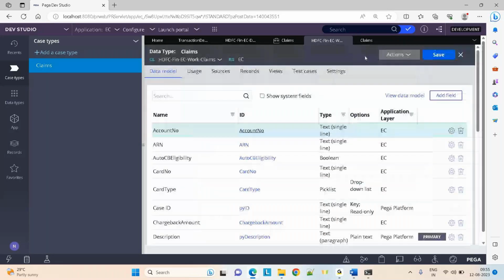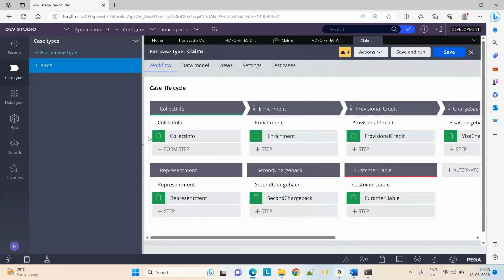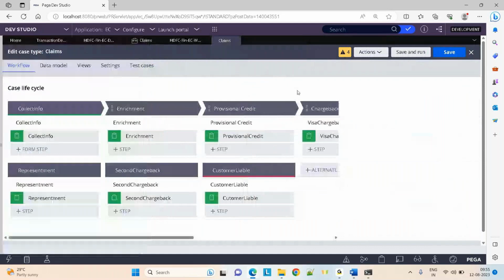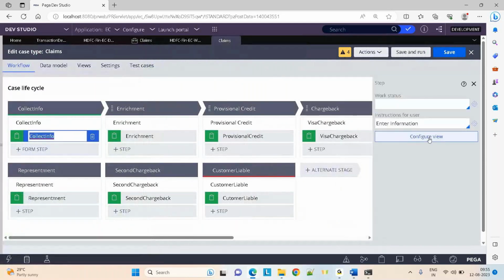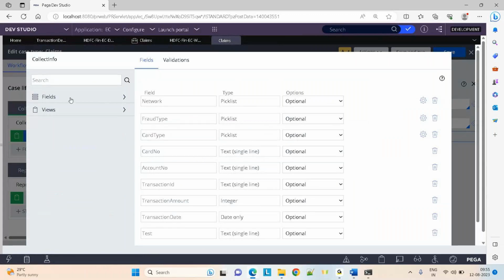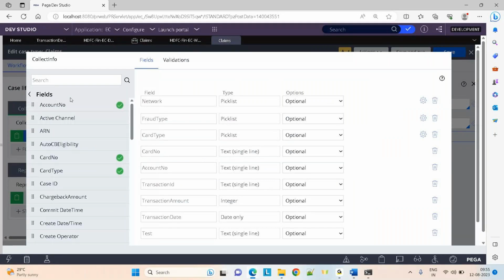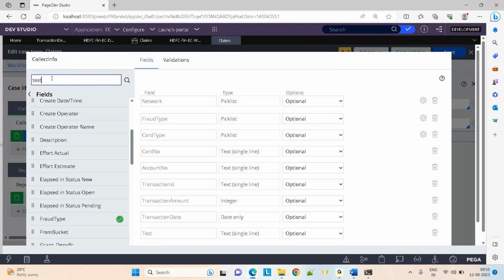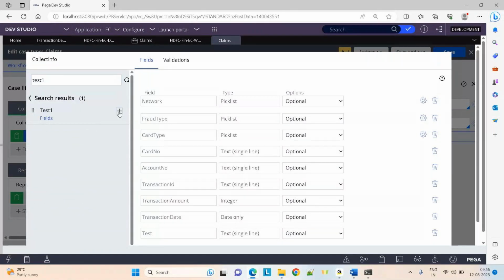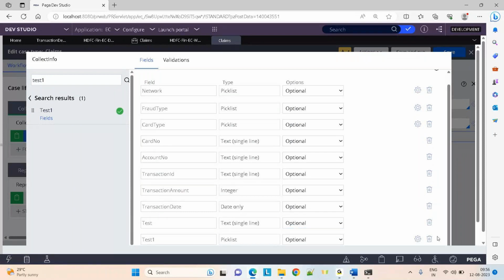Go to your case type. Take any screen. Existing fields you will see here, guys. Whatever properties you already created, you will find them here. So I created a property called test one. I want to reuse it. Test one. Okay. Click on the plus icon. It will come on the right side like this. It's a pick list, you see. It remains the same, no change.